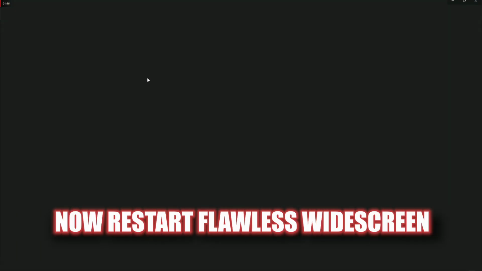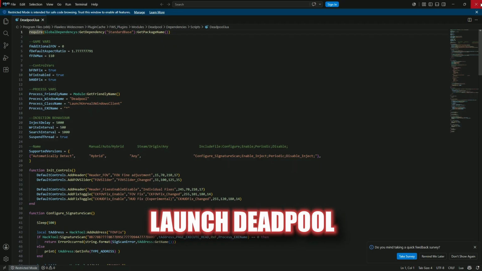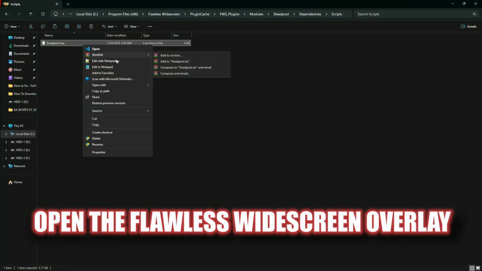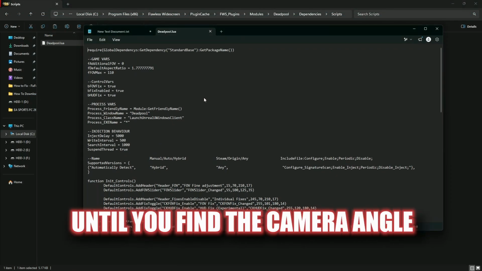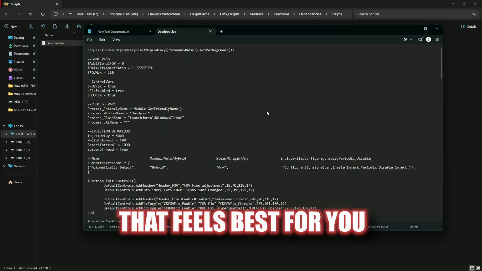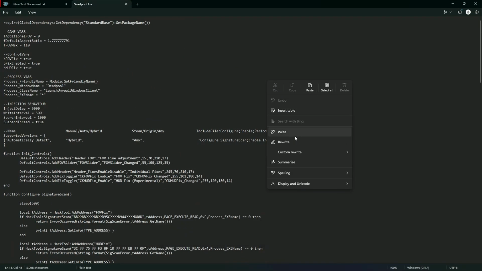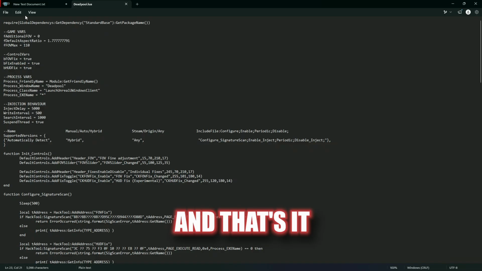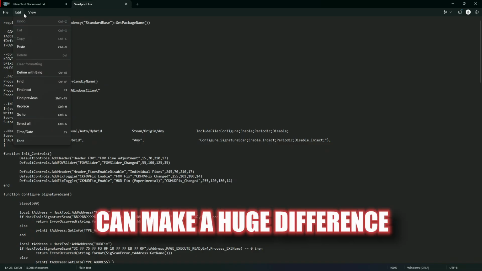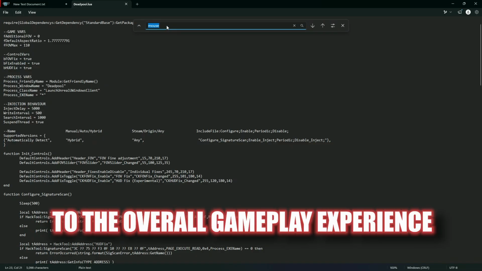Now restart Flawless Widescreen, launch Deadpool. Open the Flawless Widescreen overlay and move the FOV slider until you find the camera angle that feels best for you. You'll immediately notice a wider, more comfortable field of view. And that's it. A simple one-line edit can make a huge difference to the overall gameplay experience.